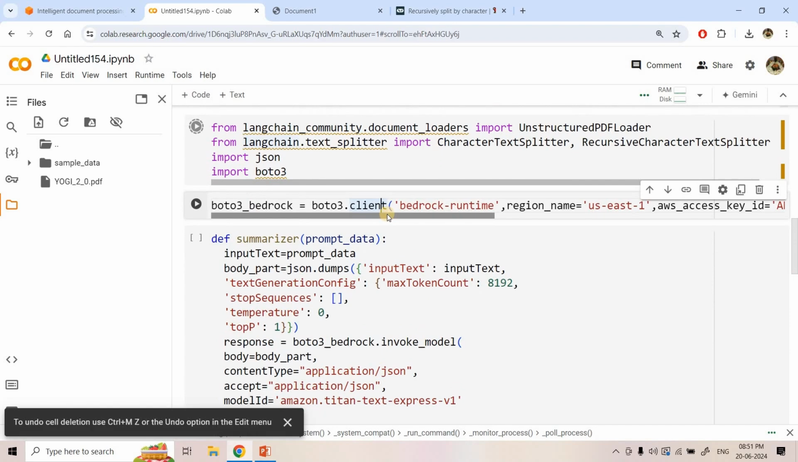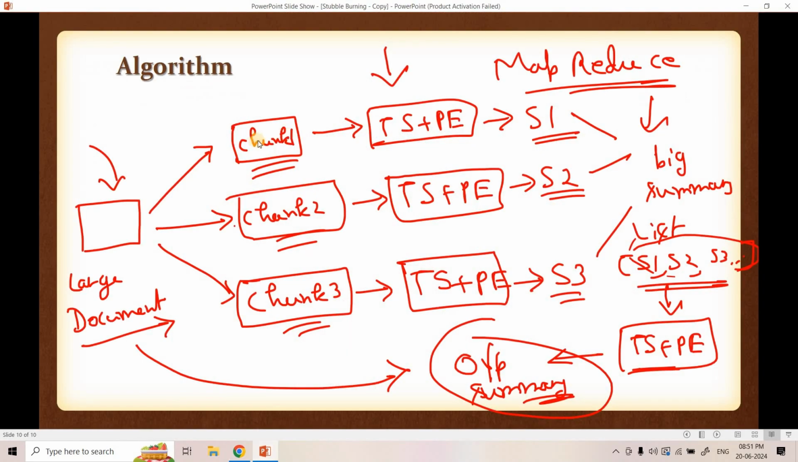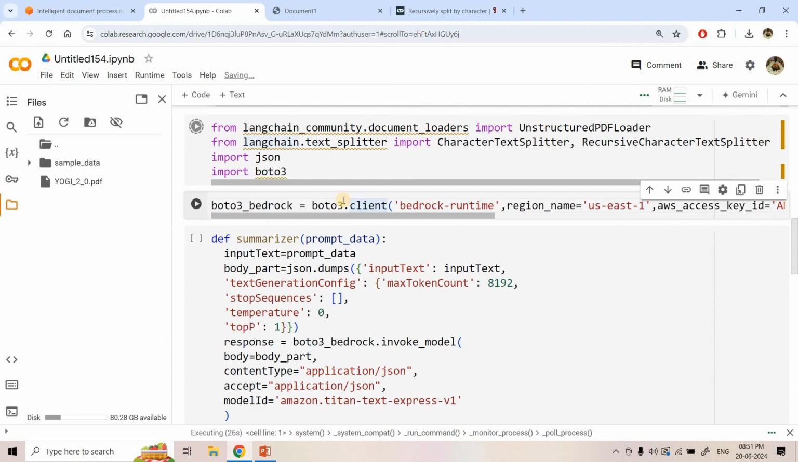Ultimately, for individual chunks or for all this list of summaries, we need to get the summary. That time we will pass the prompt and our LLM should work. Now here we are running our code from Google Colab, so from Python, if we want to connect with Bedrock, we need Boto3. So that particular Boto3 client for Bedrock we are creating using AWS access key and secret key.